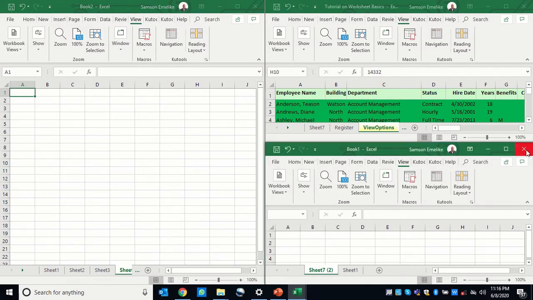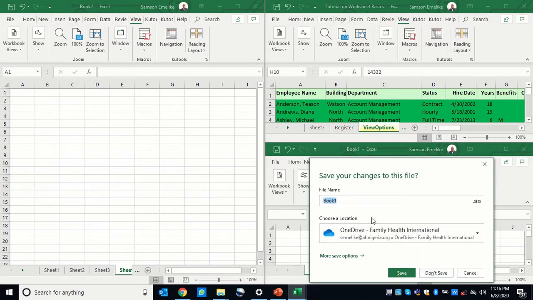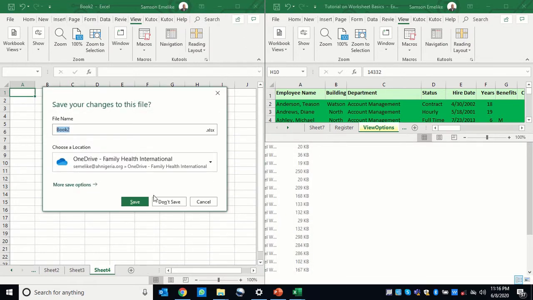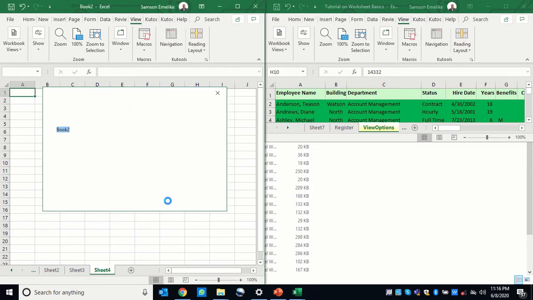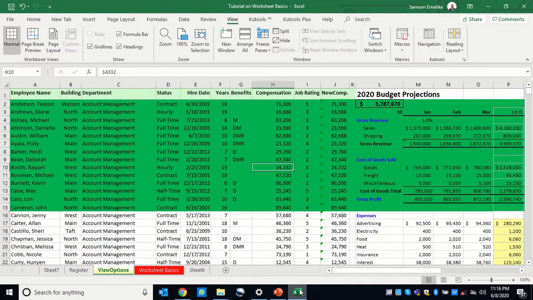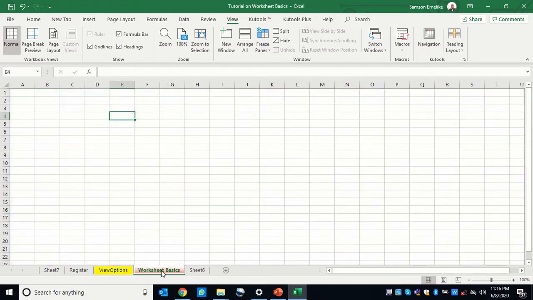So I am going to close this. This is my workbook 1. I don't need to save. Don't save. And then here, let me delete this. Close this. I don't want to save. All right, so let me open this now. This is the only file that is open. I want to be able to view, at least for now, this view option and this worksheet.